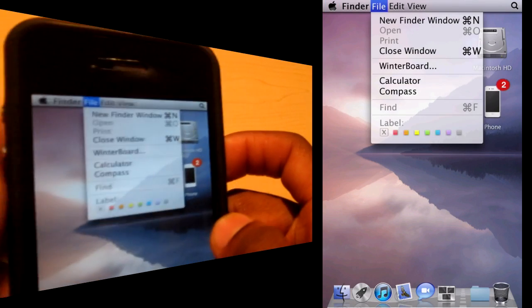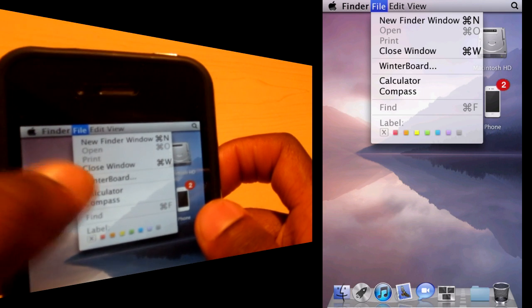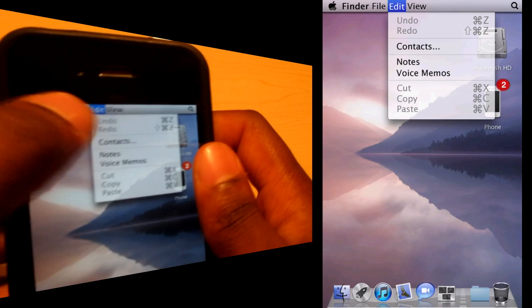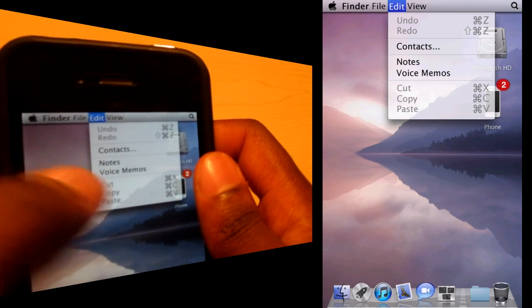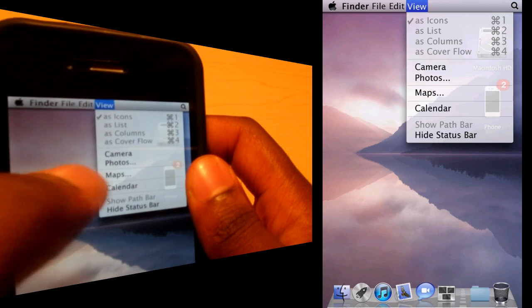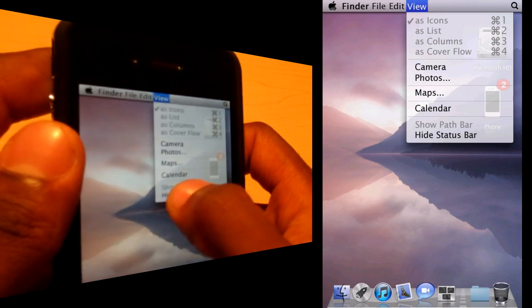Okay, so File. You can just open a new Finder window. You can close the window. You can go to Winterboard, enter your calculator or your compass. If you click on Edit here, you can go through your contacts, notes, voice memos, and if you click on View, you've got your camera, photos, maps, calendar, and you can actually choose to hide the status bar as well.